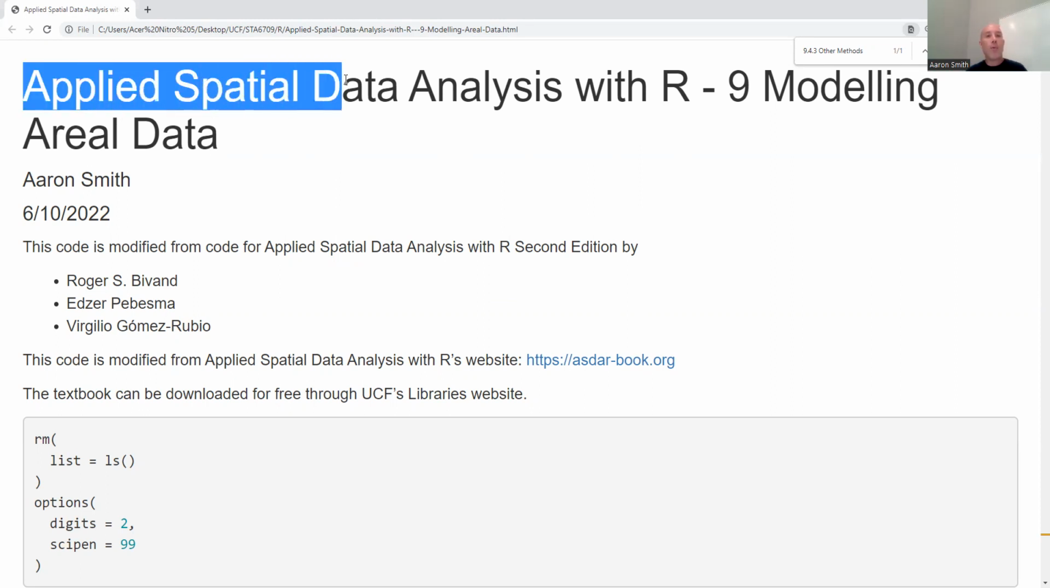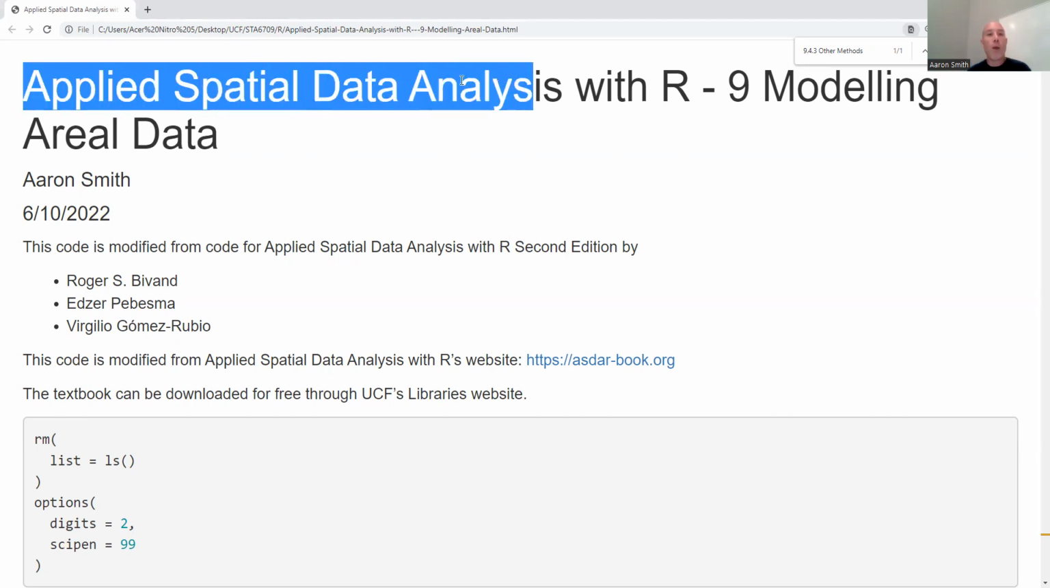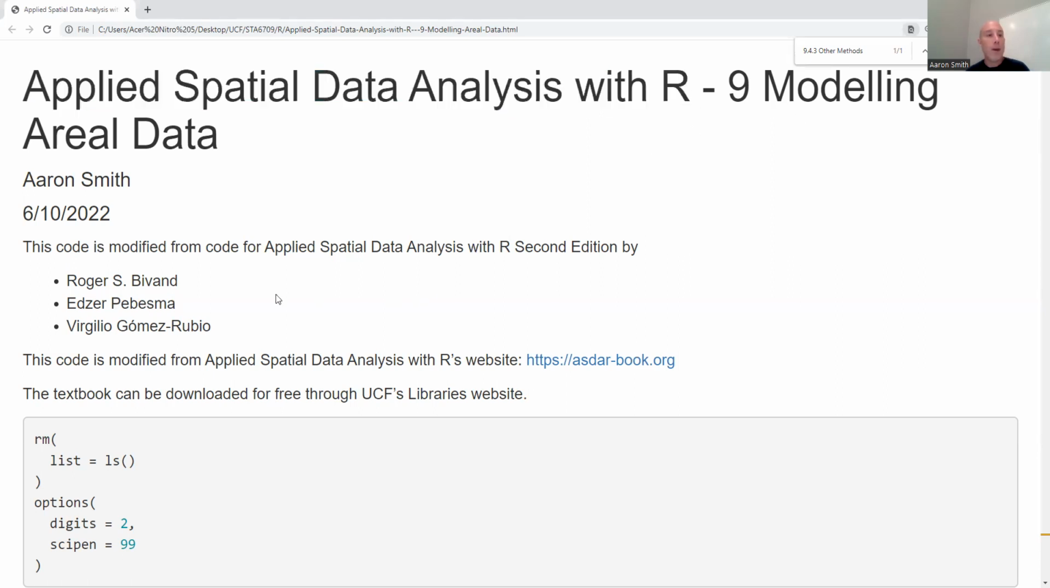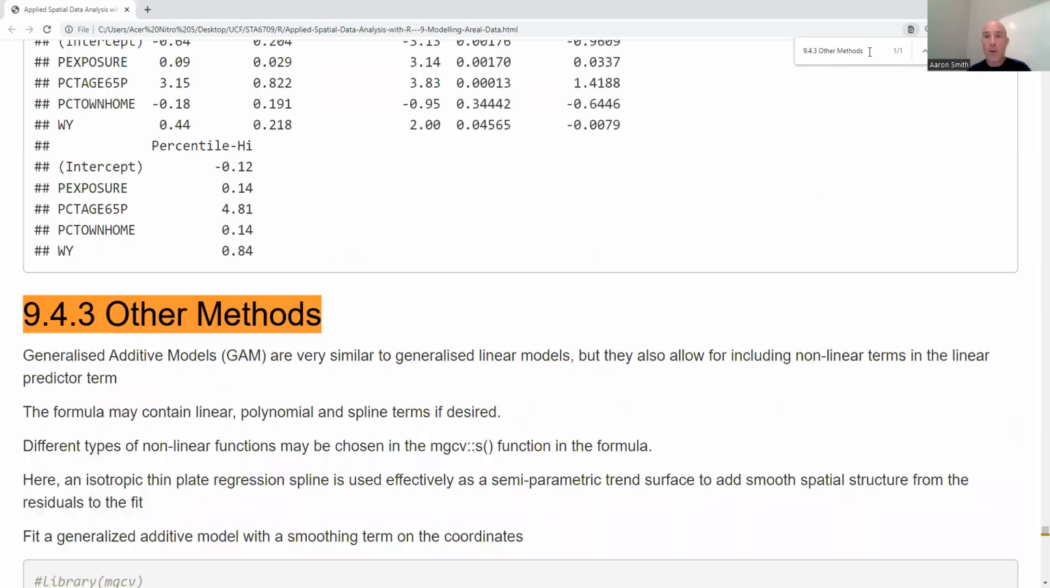The examples we're going to go through are from Applied Spatial Data Analysis with R, Chapter 9. Here are the authors of the textbook. Here's the textbook's website, and the textbook is free to download if you are a UCF student. All right, so let's get into it.